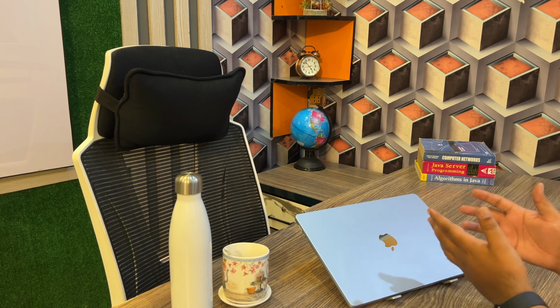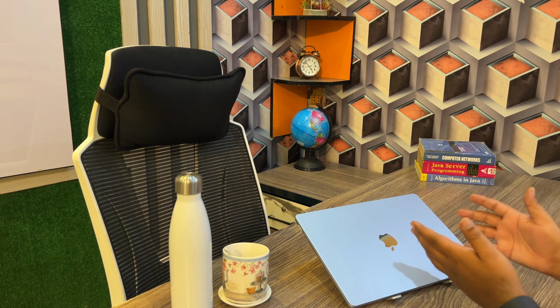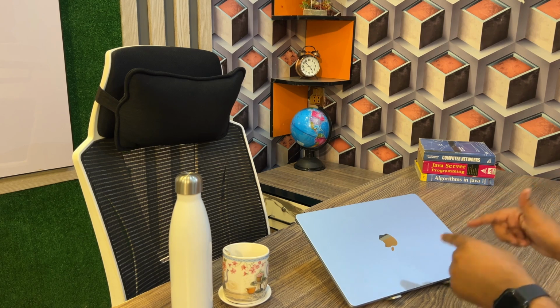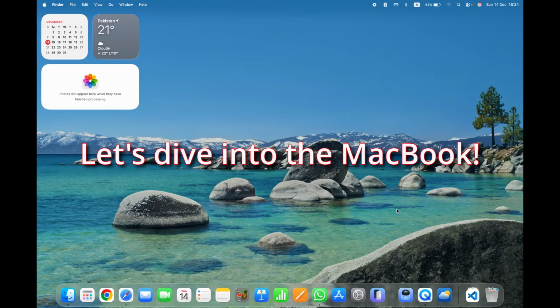If you are a student, writer, or developer wondering if a MacBook can really boost your workflow, stay till the end. I have got some really practical tips and app recommendations that you will love. So let's open the MacBook and get started.